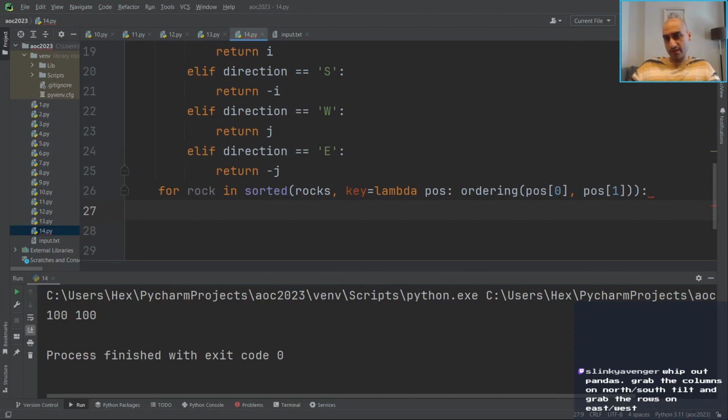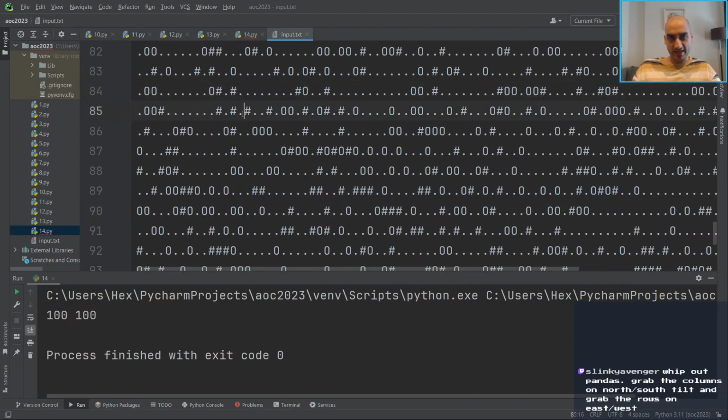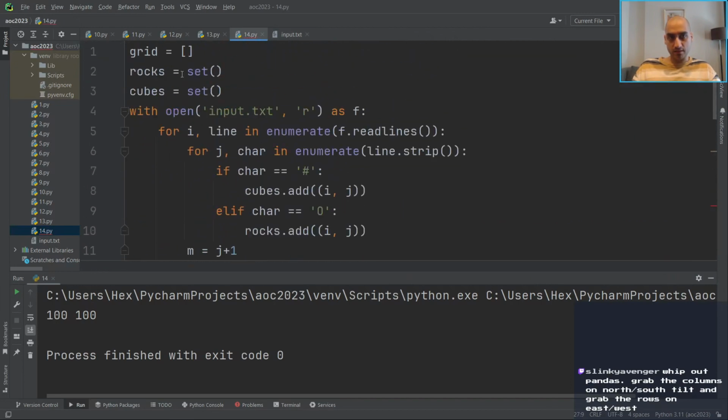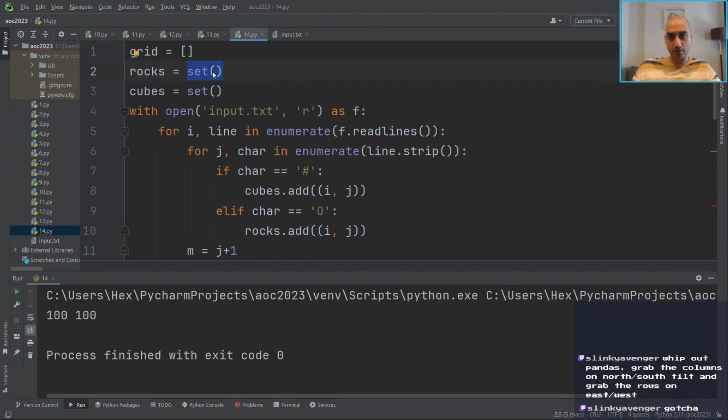Well, I don't have access to the columns and rows. Well, I'm not storing the grid. I'm just trying to save space here. I'm only storing a list of the rocks. The grid is just conceptual. So all I have is a set of rocks, and they each have an ij value.